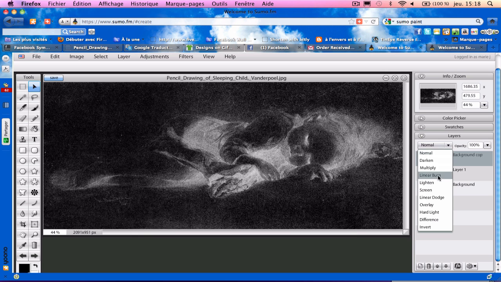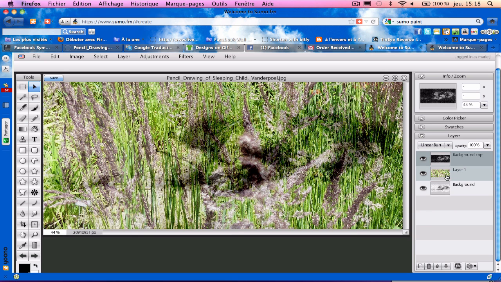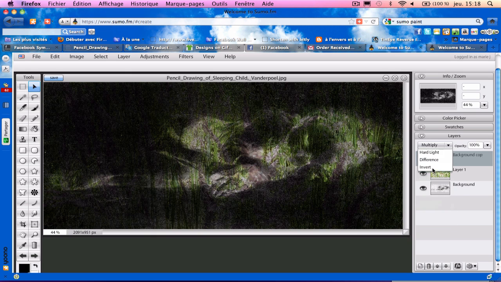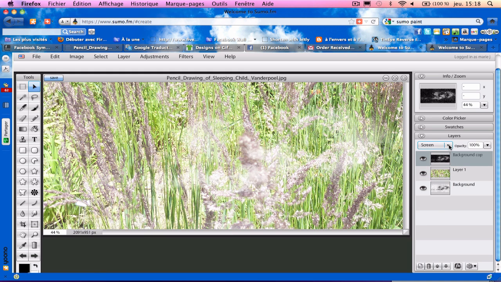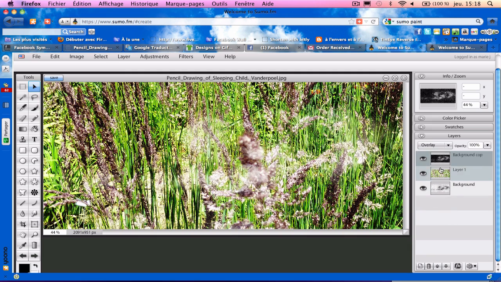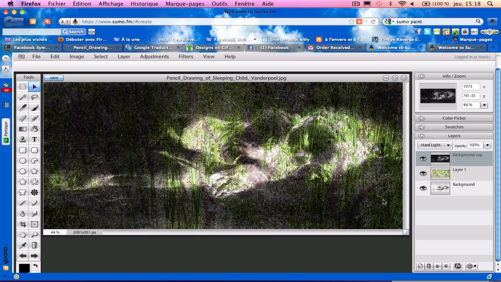I try out Linear Burn again. Nice. I'll try others to see. Now Lighten or Multiply. That's nice too. Back to trying out others. Lighten, no. Screen, no. Overlay does nothing. Hard Light. Ooh, Hard Light is very interesting.